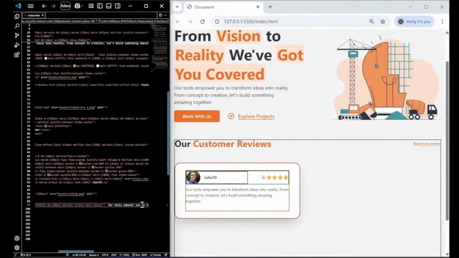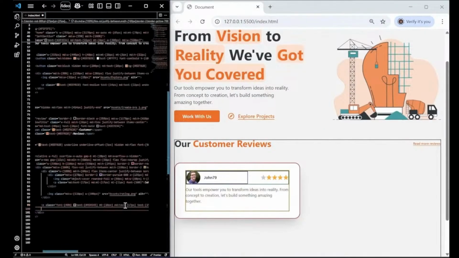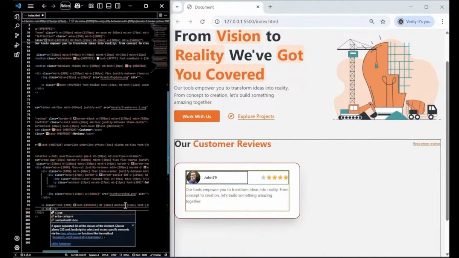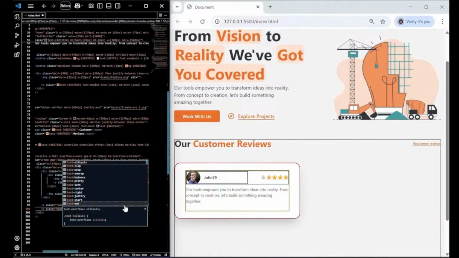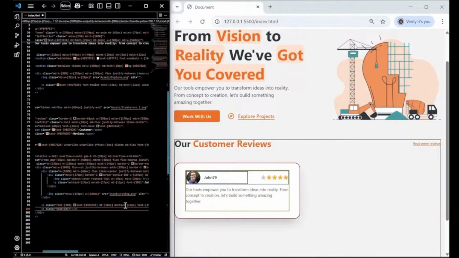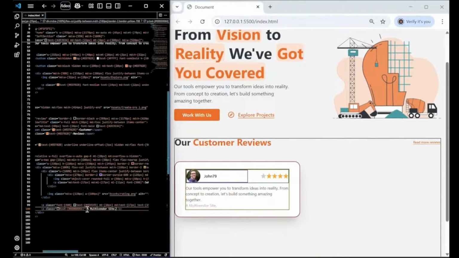Then after this, we are going to create another paragraph tag. So let's create another paragraph tag and let's give it Tailwind utility class. At first, we are going to color the text. So text color will be hashtag 666666. So let's add text content here. We will write a multi-vendor site. So it will look like this.